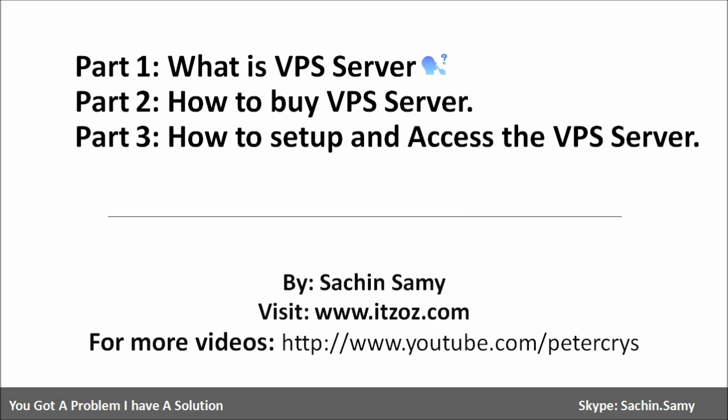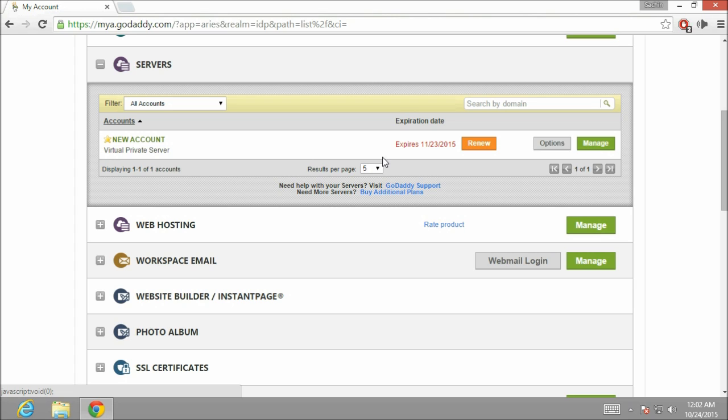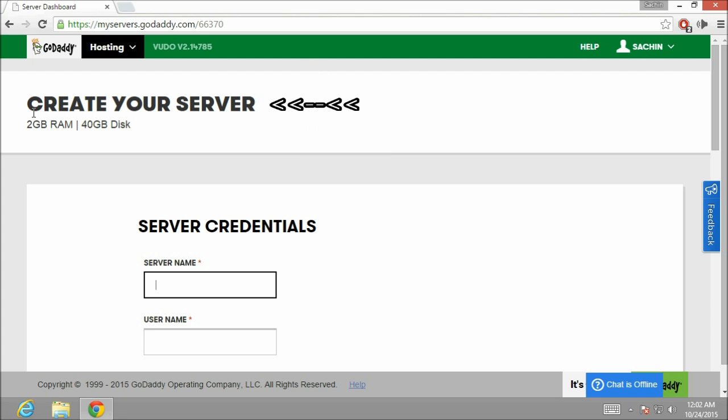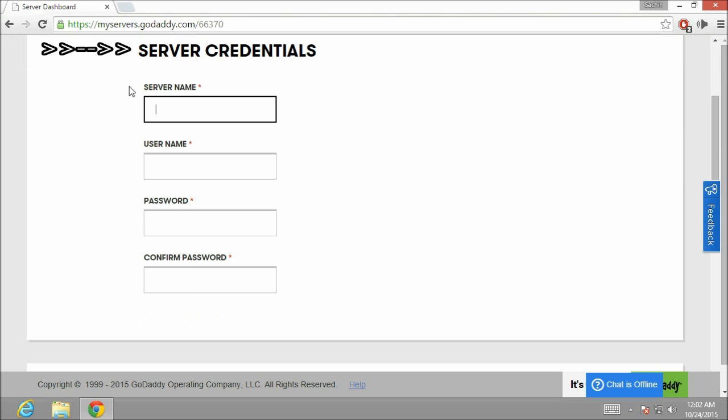So without wasting any more time, let us start our tutorial. I am starting the tutorial from where we have left it on the second part. So now let's click on Manage. This takes us to the Create your server page. Now here it says Server Credentials.